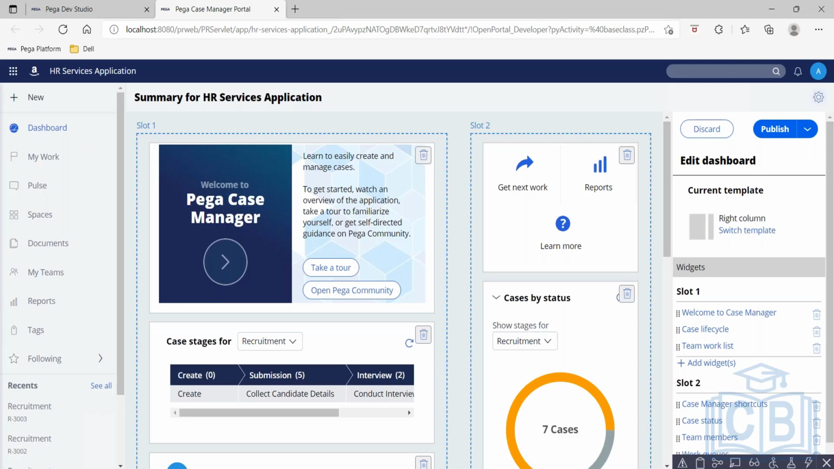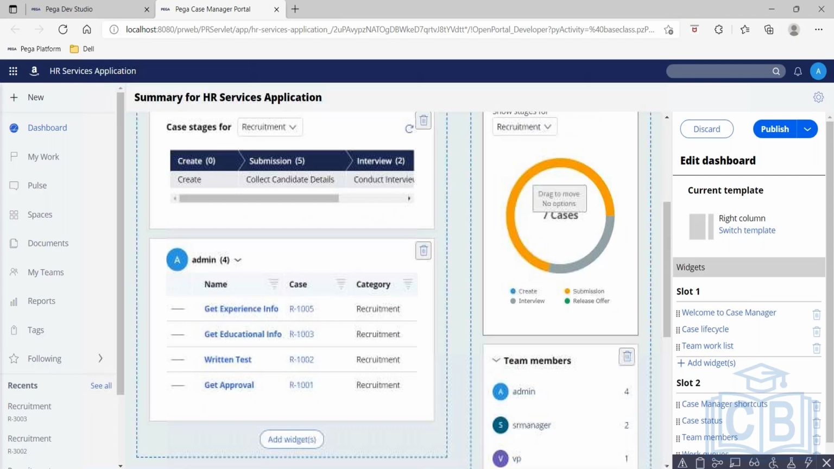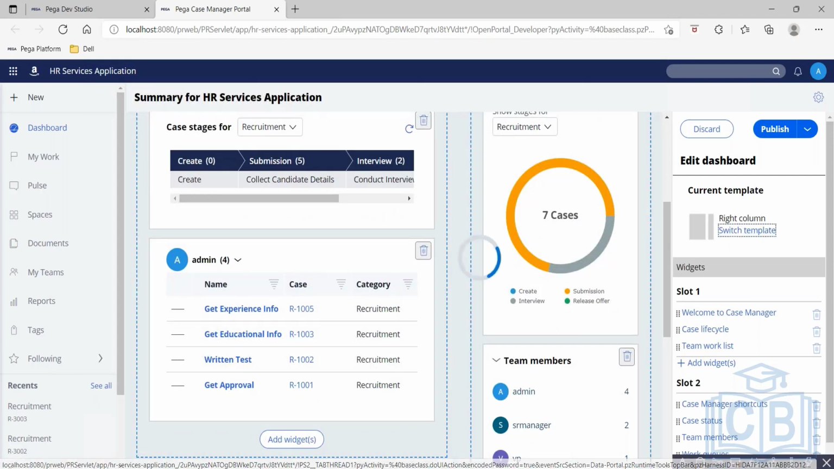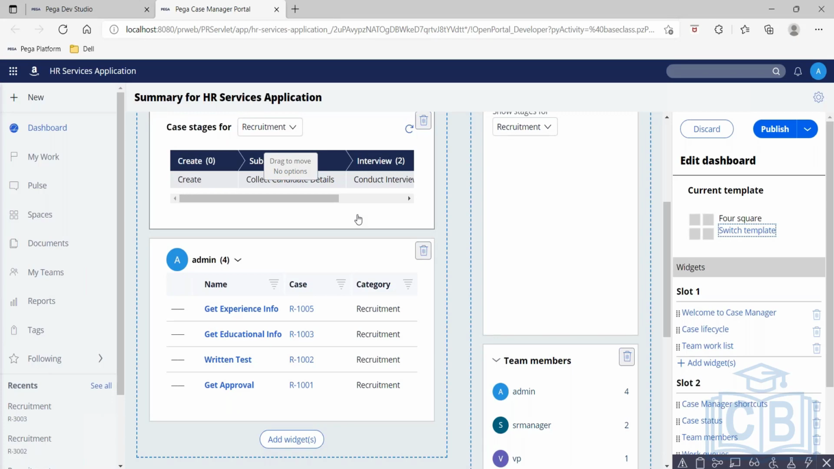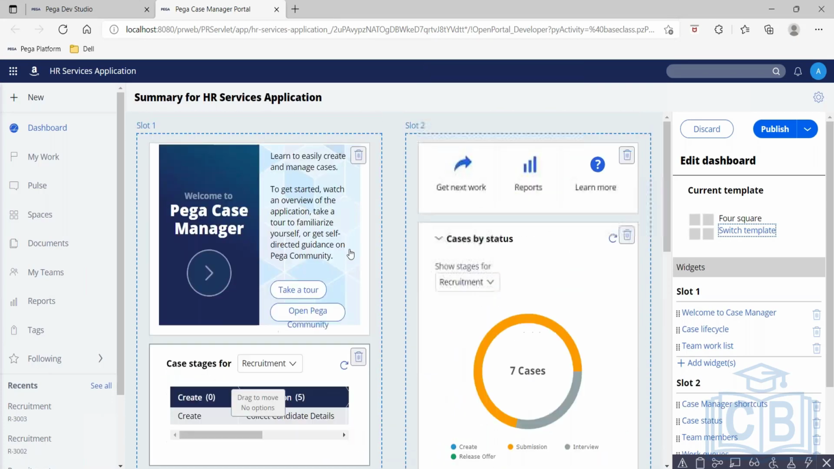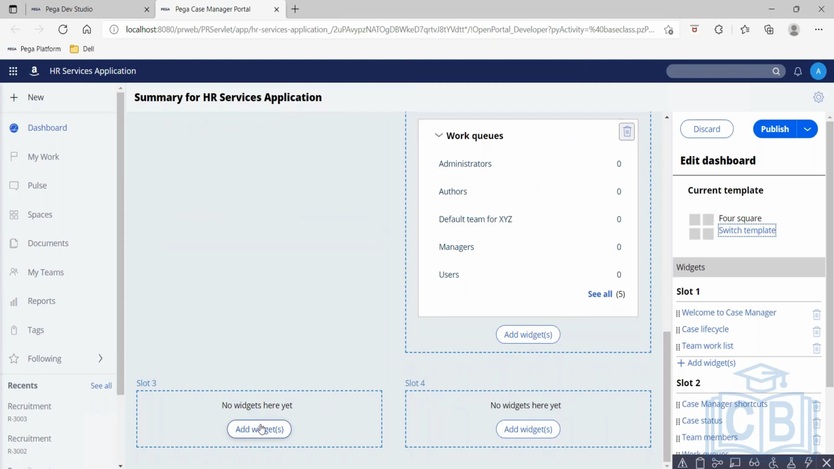So currently, I see the template is a right column template. I see slot 1 and slot 2 with a few widgets. But let us change this. So maybe we would like to go for a 4 square template where I would like to have 4 slots. Okay. You can add in your widgets here.